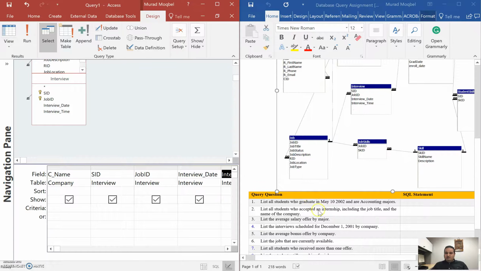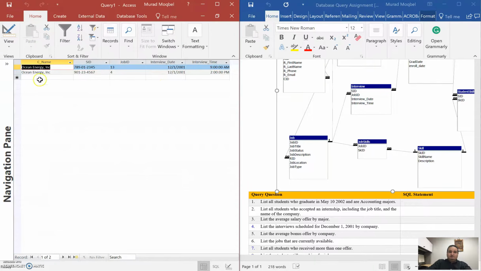Now the question is for December 1st, 2001. So interview date is December. So again, I will use the restriction here, December 1st, 2001. All right, let's run this guy and see. So I have those, this company or this.